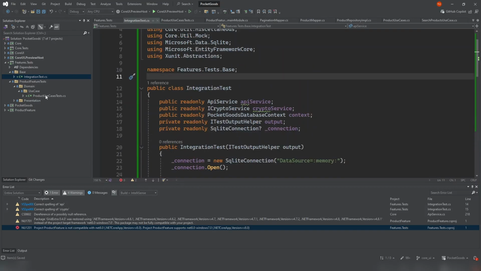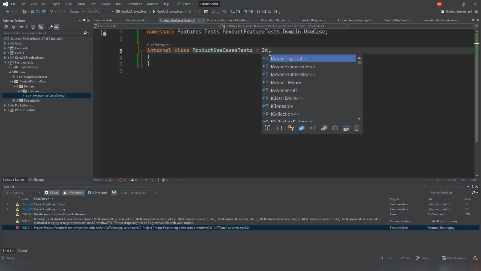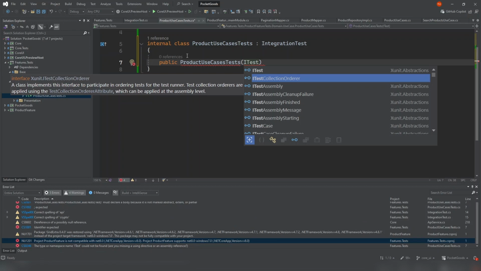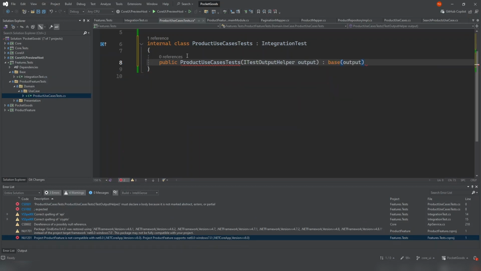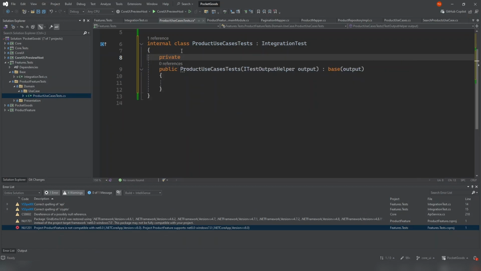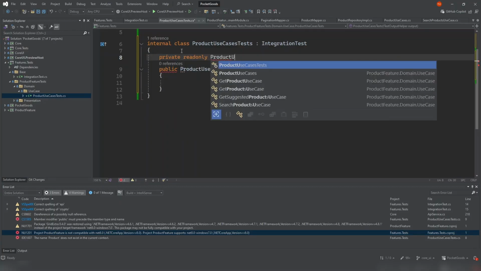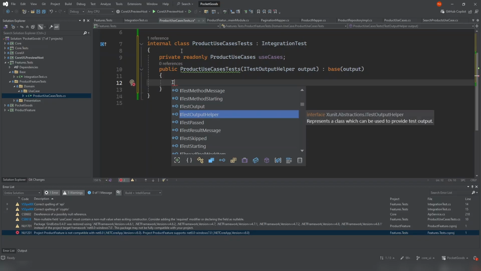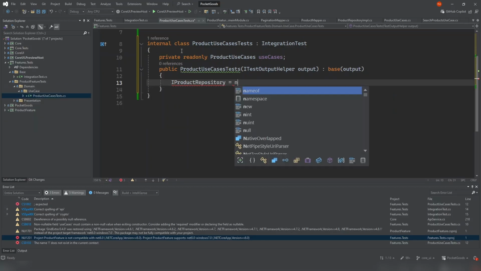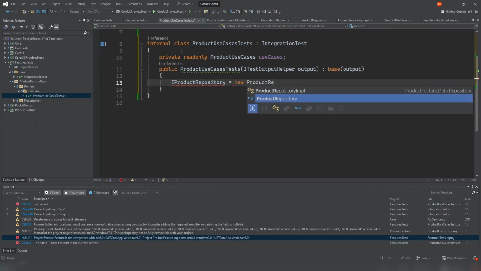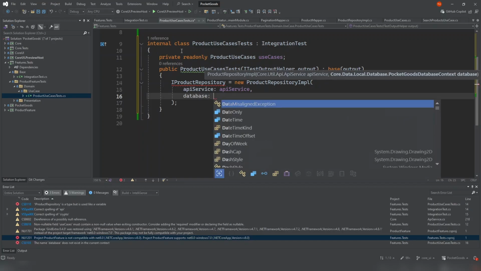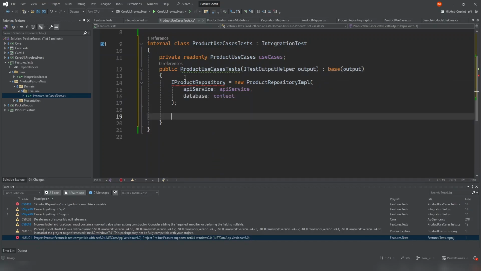Now let's come back to the product use cases, and it should inherit from the integration tests. Now let's create the constructor, output helper, output base output. All right. I'm going to create here the private member that's going to be tested. Product use cases. We can construct the repository, IProductsRepository equal new product repository implementation, for the API service from the parent and the database from the parent. We have called it context. Now we can construct the use cases.